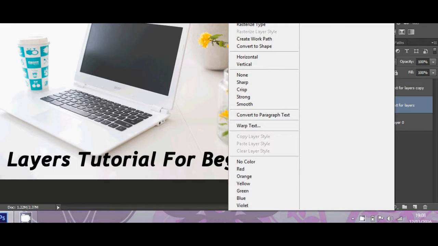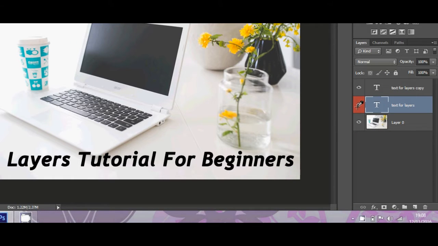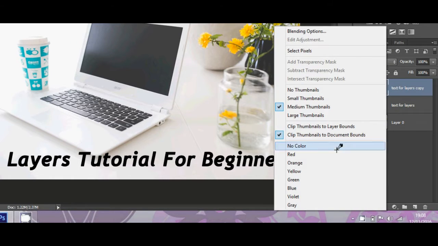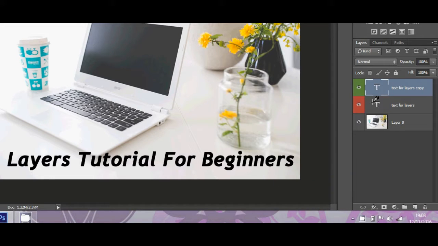We can also put colors on the layer for identification when there are a lot of layers and it's difficult for us to identify them by name, any color as we want, red, green, whatever. We can also delete any layer by dragging it to the dustbin icon at the bottom and it's gone.